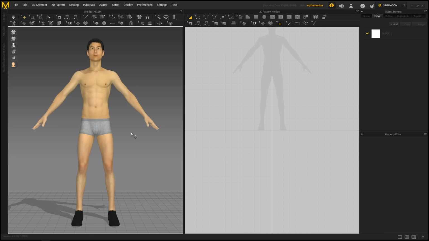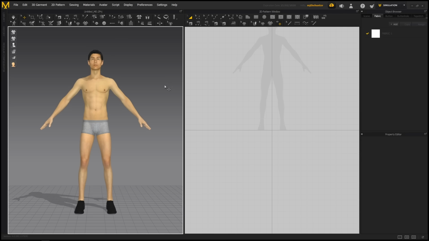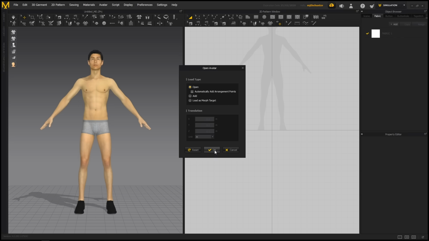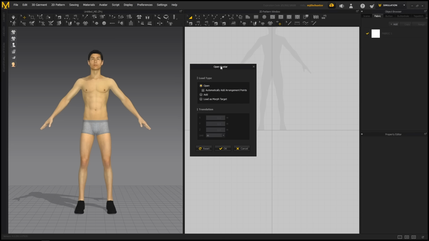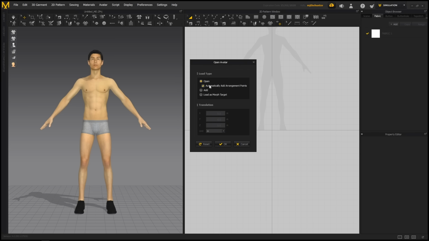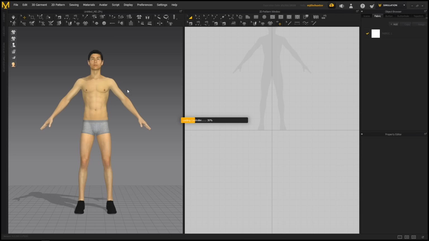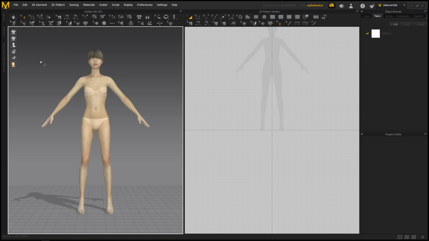So let's get started with the introduction here. Just to start off with basic Marvelous, you have a basic avatar, and Marvelous ships with a few avatars. You have kids, women, and men. If you want to check any of these out, you can always go and say open avatar, and you can load in a new avatar. When you do that, you're presented with this menu where I would highly recommend to say automatically add arrangement points. That just gives you arrangement points that's easy for you to then affix fabrics to. But we'll look into that in a little bit, if that's a little bit confusing.